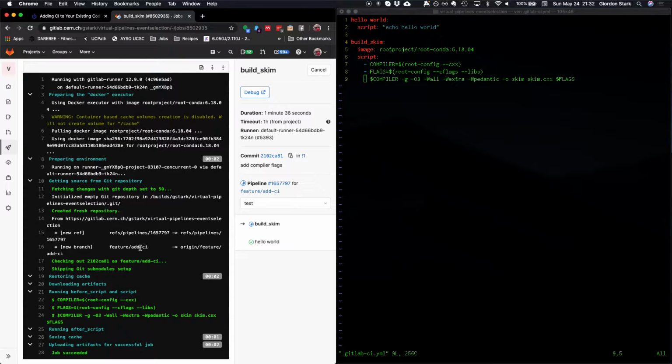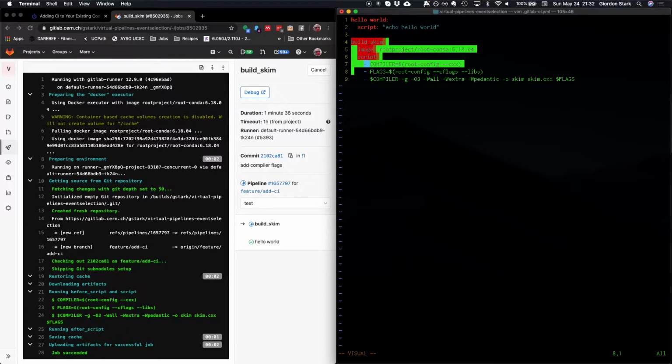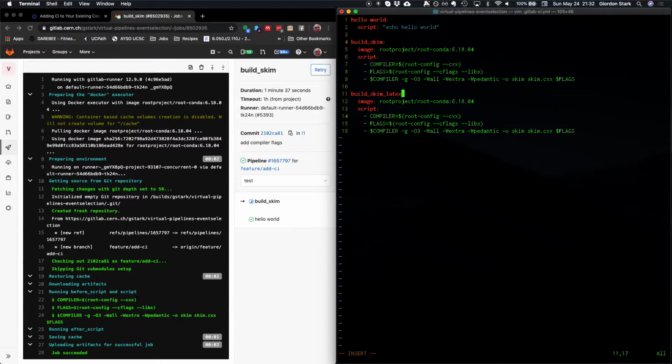Okay. So it looks like it's running and the job succeeded. Great. So let's go ahead and do a build skim for latest. I'm going to copy all of these lines and then create a new job called build skim latest. This image that I'm using here, where the version tag is 6.18.04, I'm going to replace it with latest. But I'm going to keep everything else the same. Now, because these jobs are listed at the top level, they will all run in parallel by default. That means we'll build the skim for 6.18.04 at the same time as we build the skim for the latest Docker image.